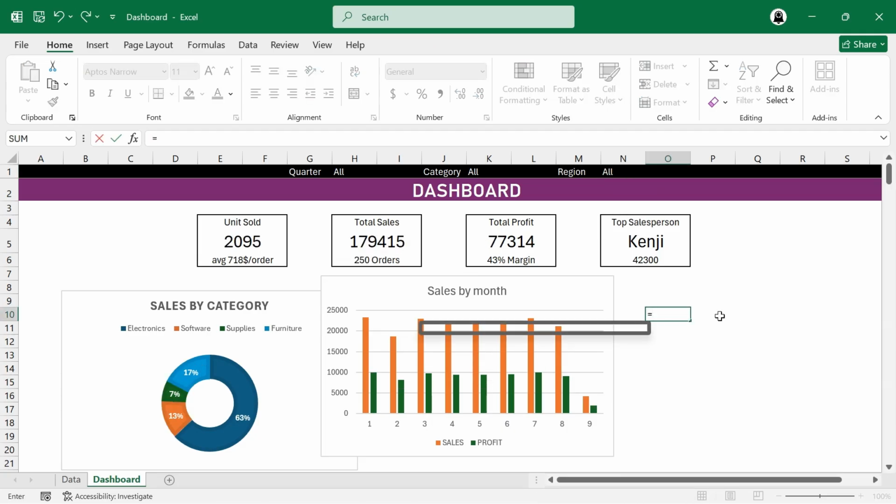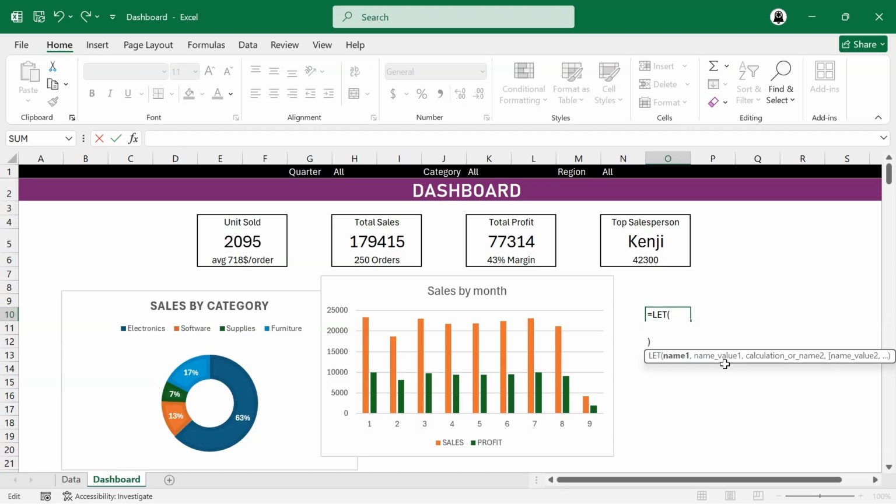Next, we'll create our third chart, sales by region. Just like the previous charts, we'll first create a summary table that calculates total sales for each region. This time, instead of creating separate formulas, we'll use a single formula with the LET function.